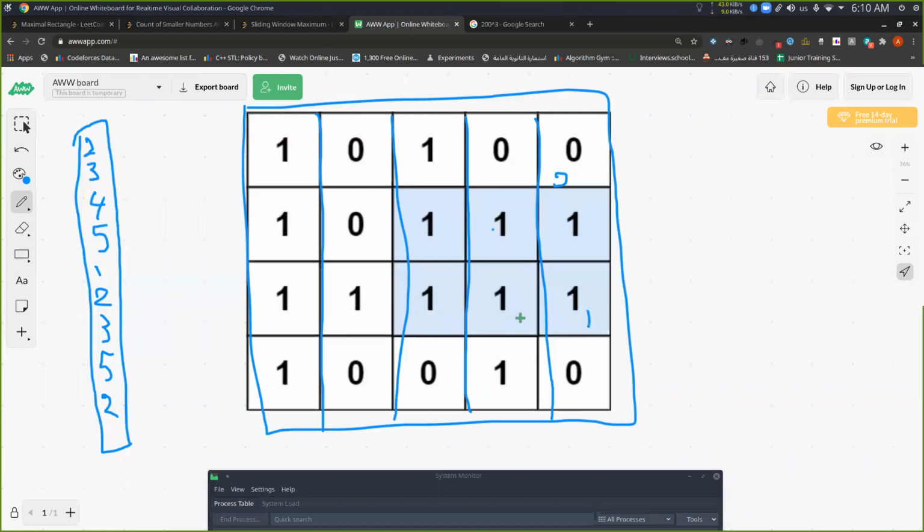So for example, here 1, 2, 3, 4, 5. Here I'm just taking one column, like this column. This is one specific column in the matrix, and I'm going through all heights.